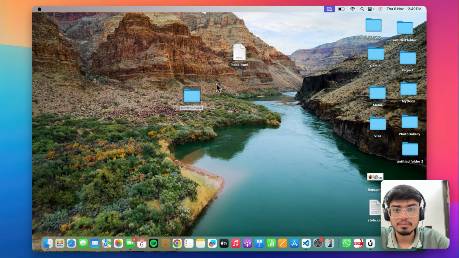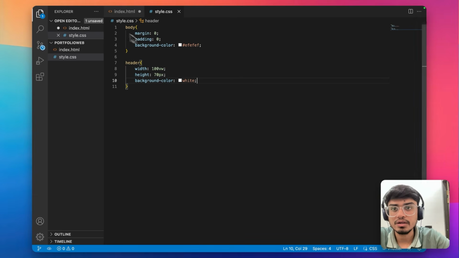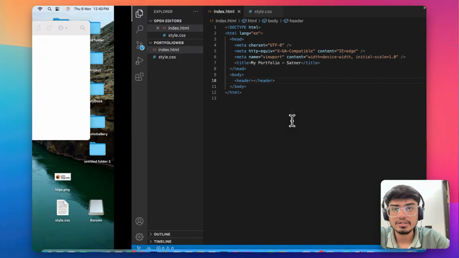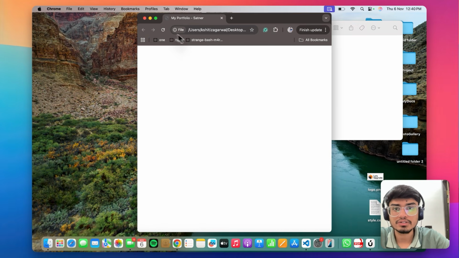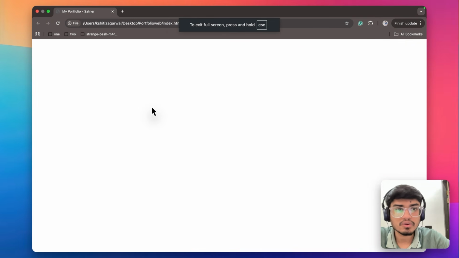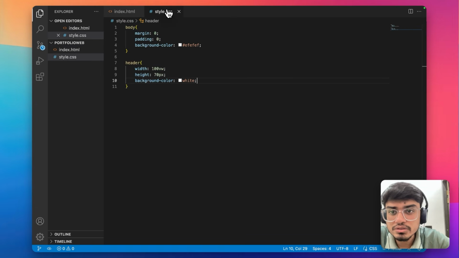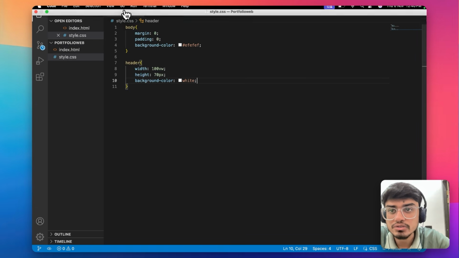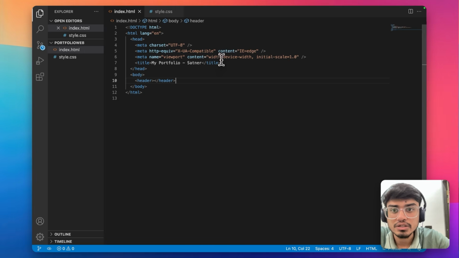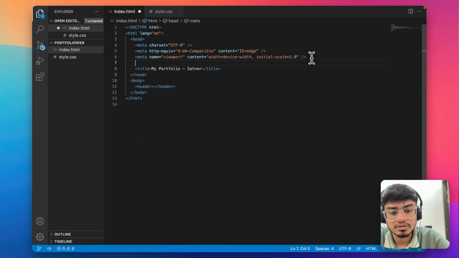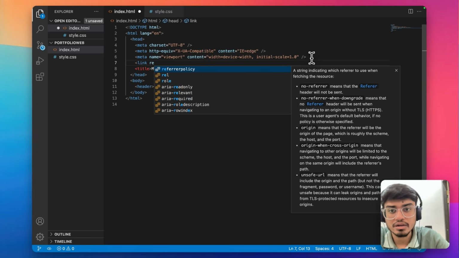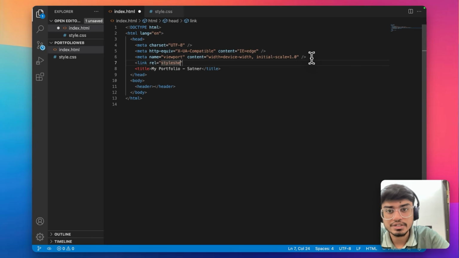Let's open it as well. I haven't saved this file, so let's quickly save it. Index.html. What is missing over here? Okay, I haven't linked the stylesheet over here, so let me quickly link it. link rel equal to stylesheet, href equal to ./style.css.